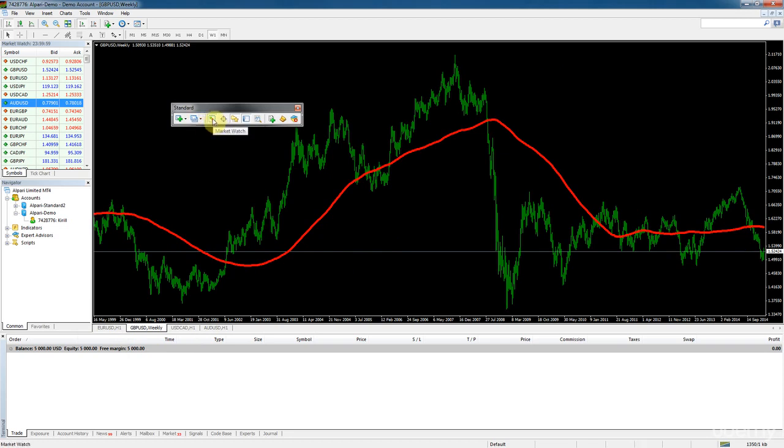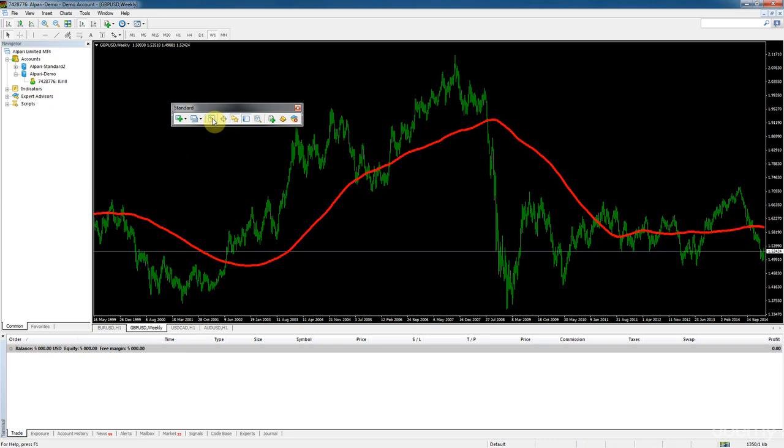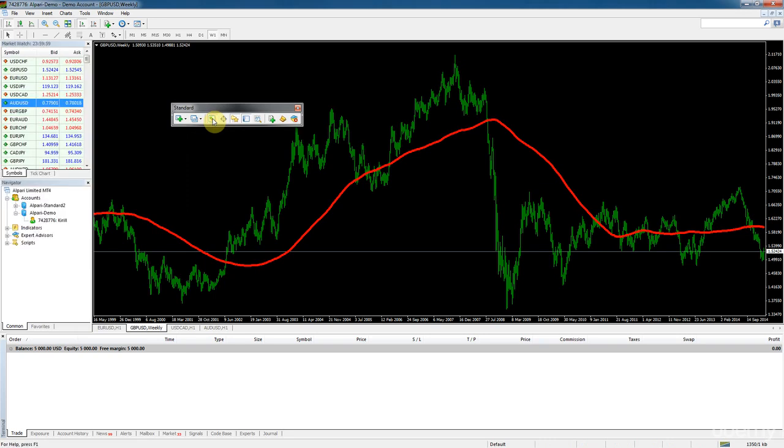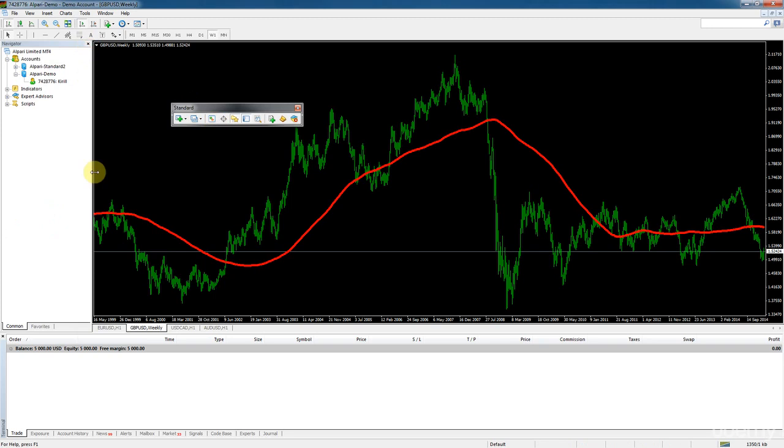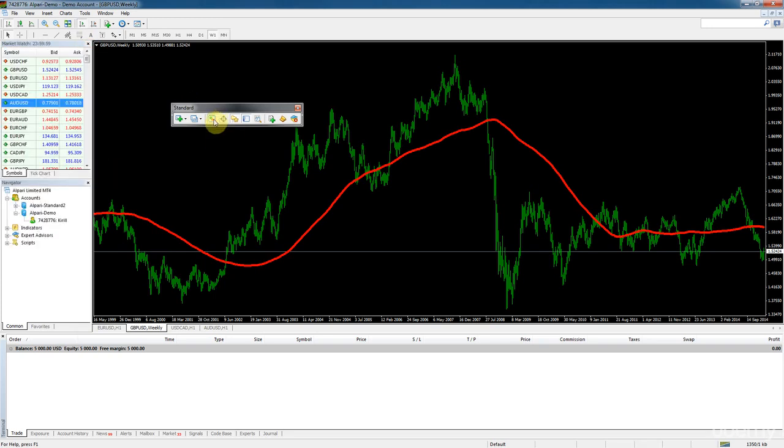Okay, so market watch. This basically switches the market watch on and off. As you can see on the left, the market watch is disappearing. So if one day you accidentally click this cross and market watch goes away, don't worry, you can always bring it back by just clicking market watch.